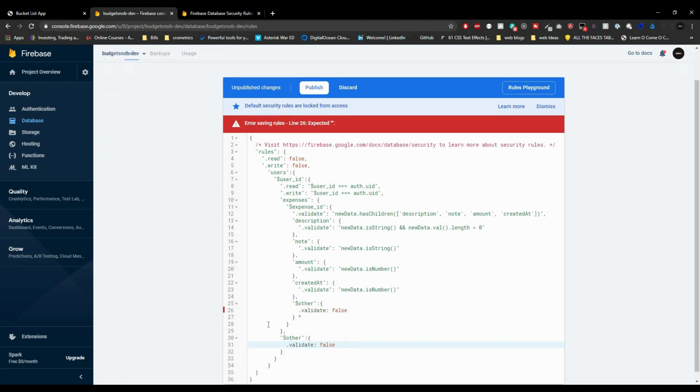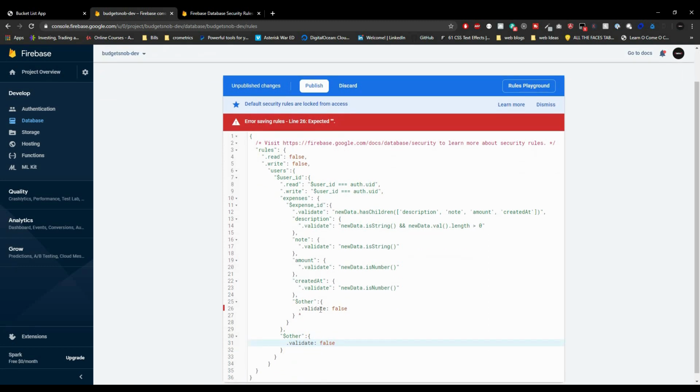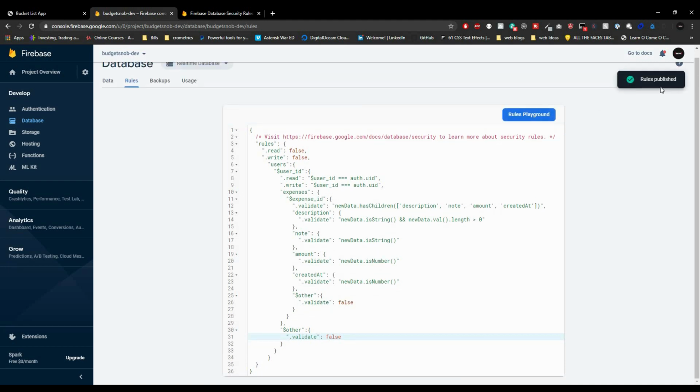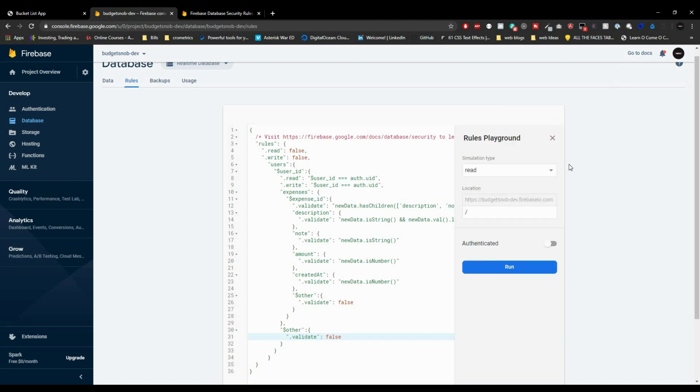Oops, line 26. Oh, you need to make this into a string. Yeah, one of the pains of Firebase. Line 31. Also make this into a string. Now publish, and everything should be, yeah, okay, rules published. Awesome. Now we could actually see if this works or not.